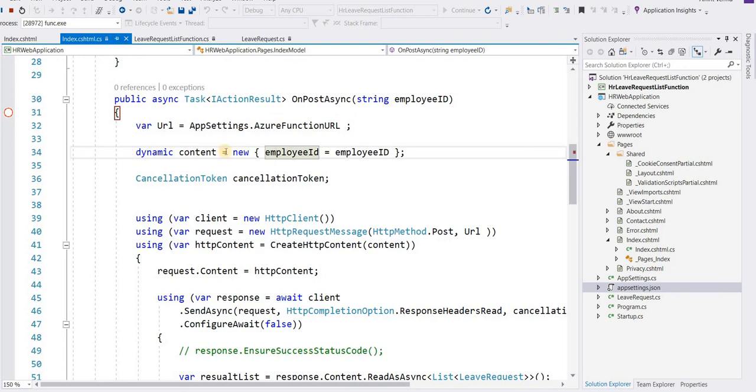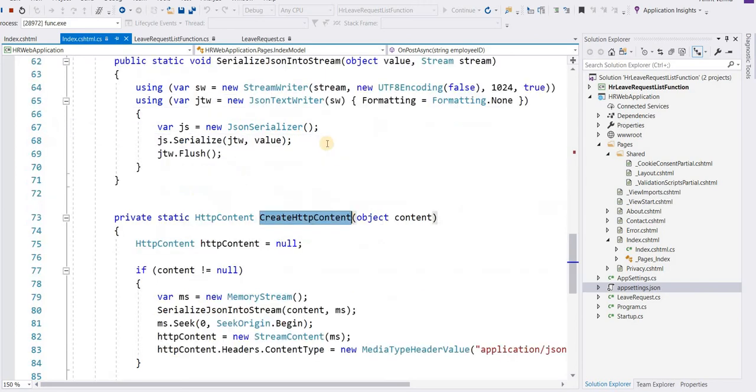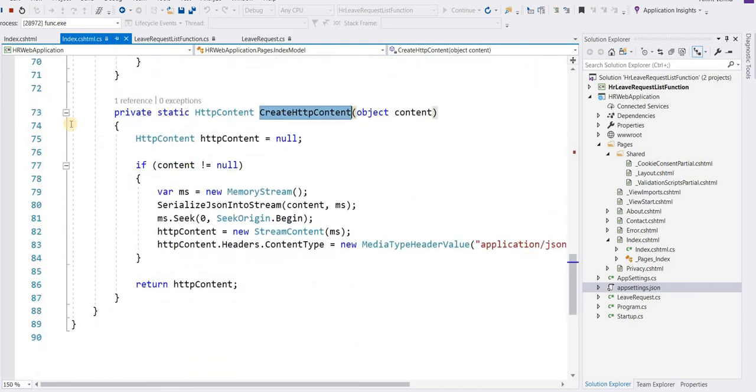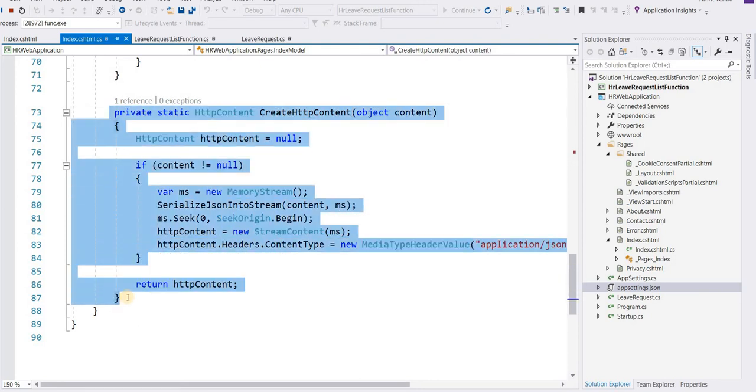Here is the employee ID that the user will add from the UI, and I'm sending the client request, HTTP client request. I created the object, I created the request URL. Now it's time to create the content type. Content type is, you would say, application JSON. So this is the normal method that we have created to just create the HTTP content, right?